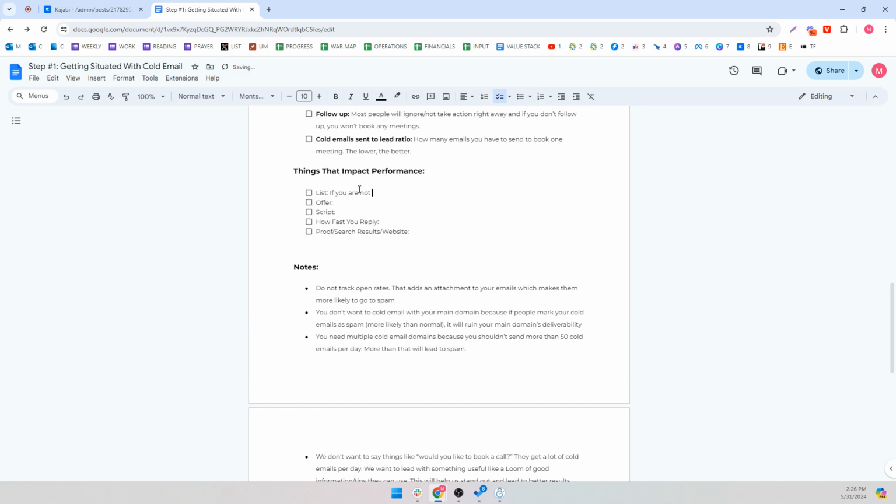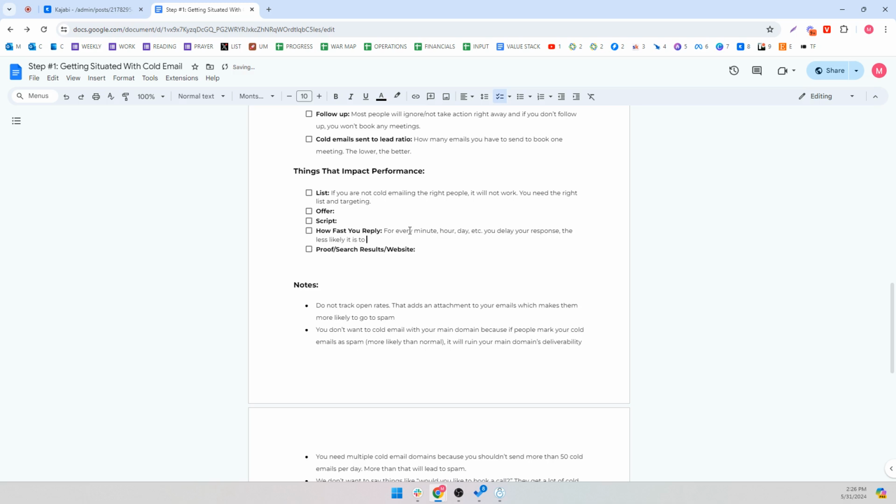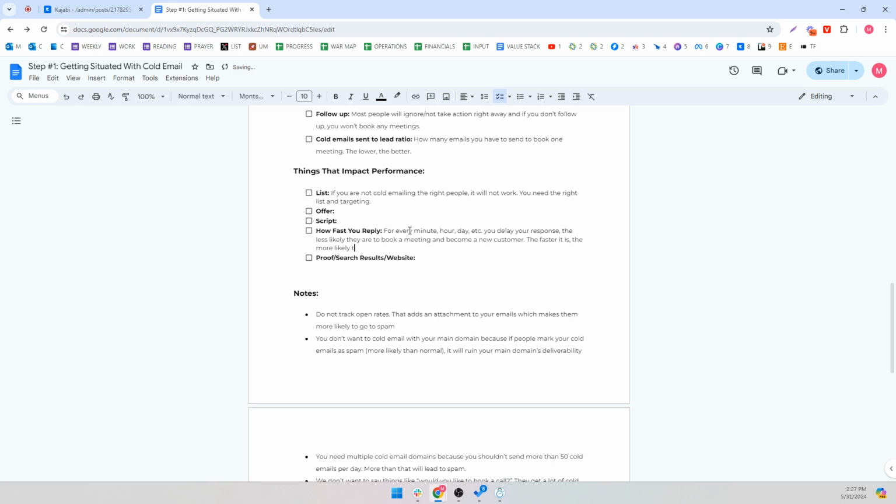If you are not cold emailing the right people, it will not work. You need the right list, and targeting. For every minute, hour, day, etc., you delay your response, the less likely they are to book a meeting and become a new customer. The faster it is, the more likely they will.